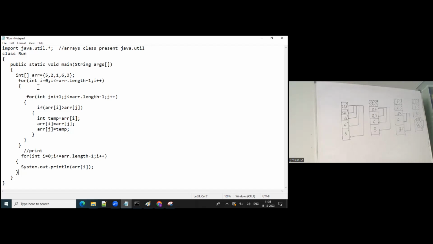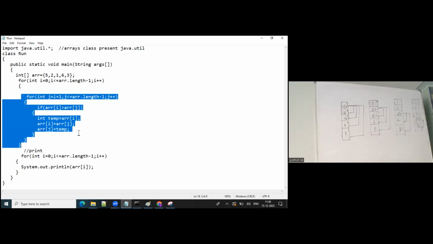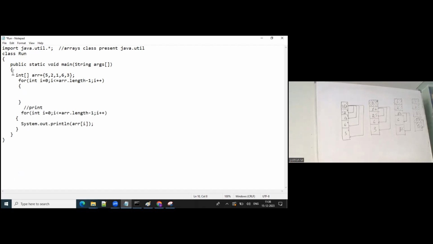Write a program. Did you write yesterday? Anyway, write a program to find a specific number in an array. If your input is 6, it should print that 6 is present in the array. That's all, very simple. You can use an if condition. Only one for loop is enough.